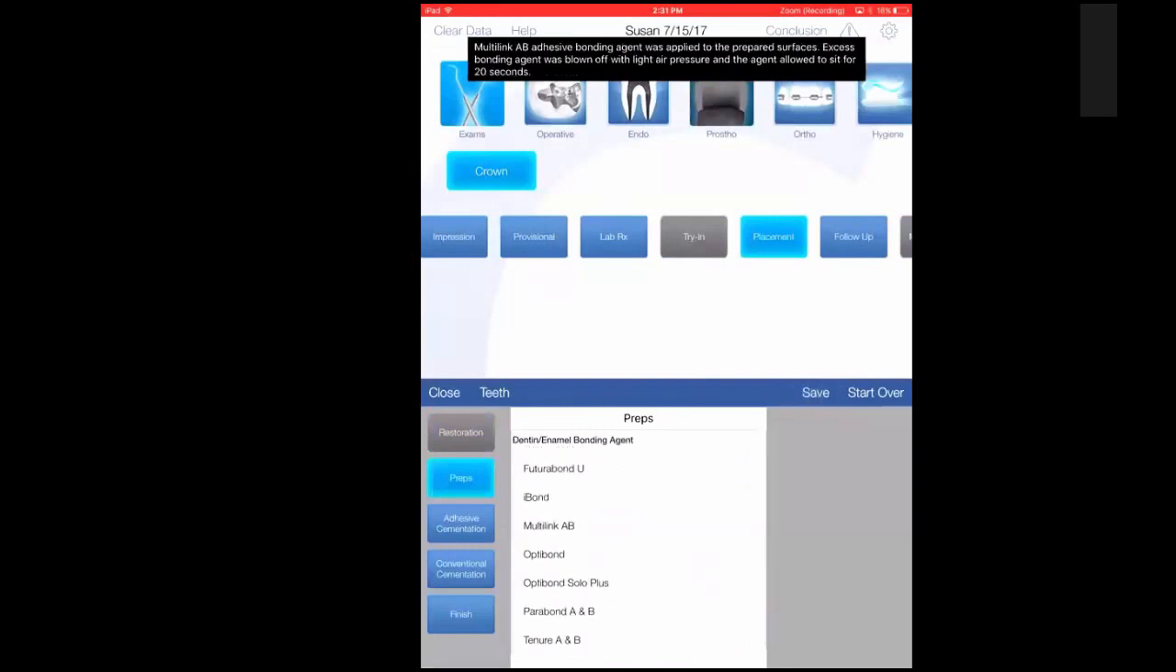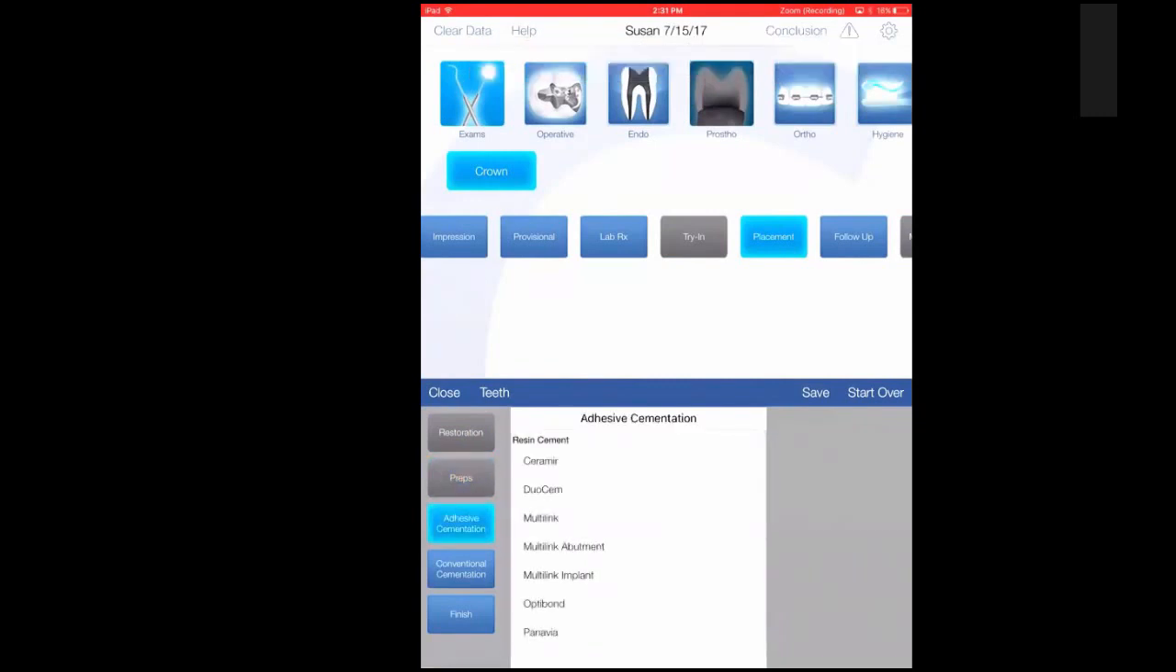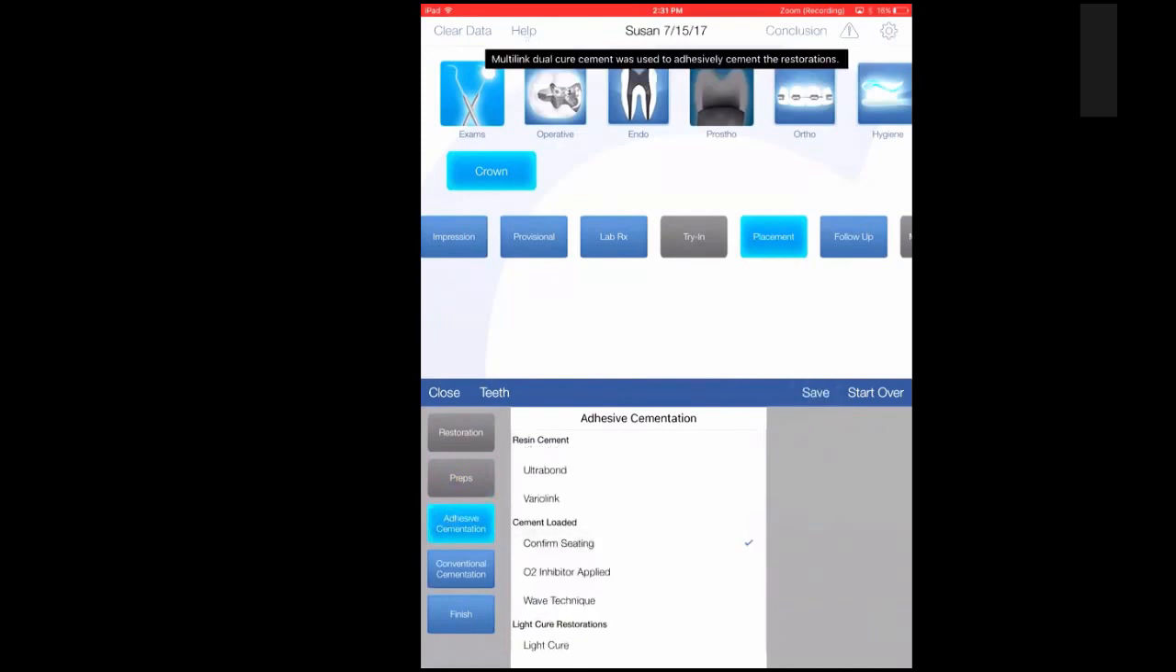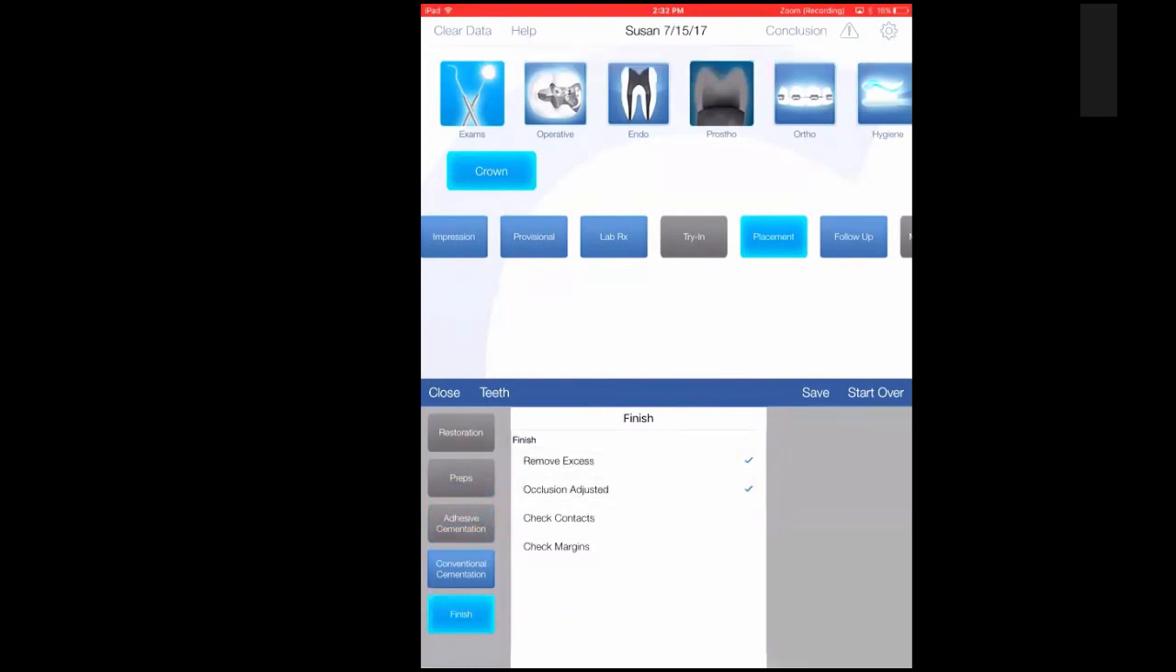as far as the adhesive cementation. We use Multilink, and we confirm the seating. We use the oxygen inhibitor layer and wave technique, and we light cured it for about 35 seconds. And so we're done. We go to finish, we remove the excess, we adjusted the occlusion, we check the contacts and margins again. Everything looked good. You can see now we have a little more robust note.